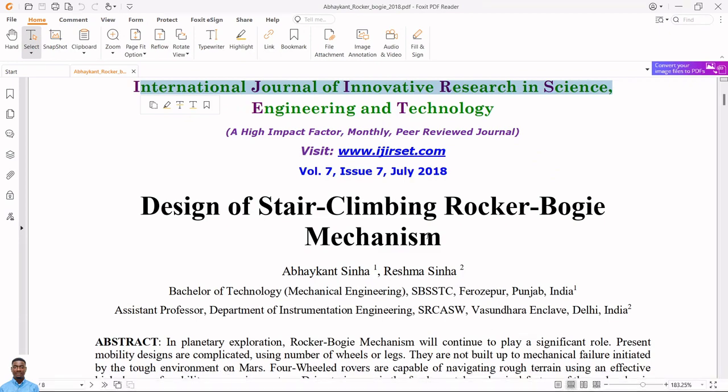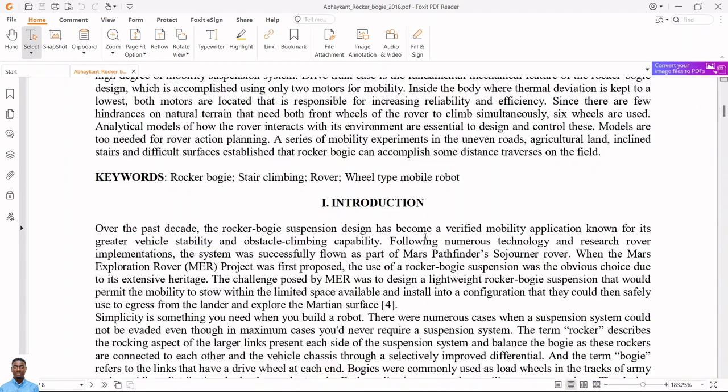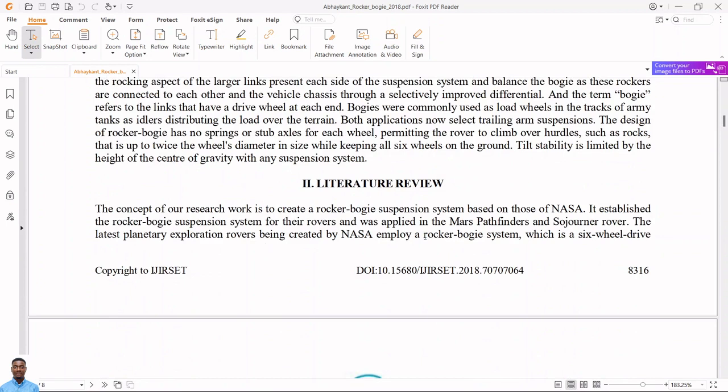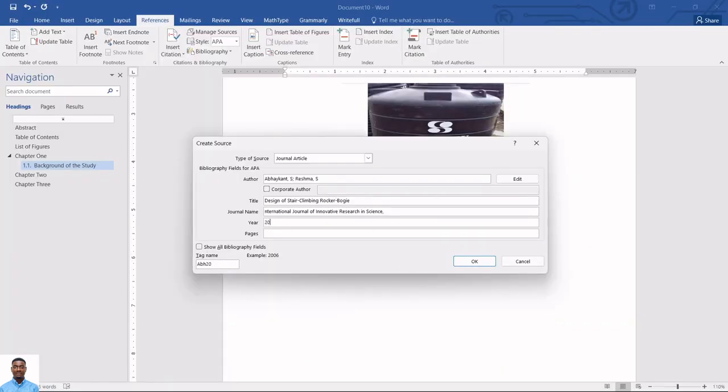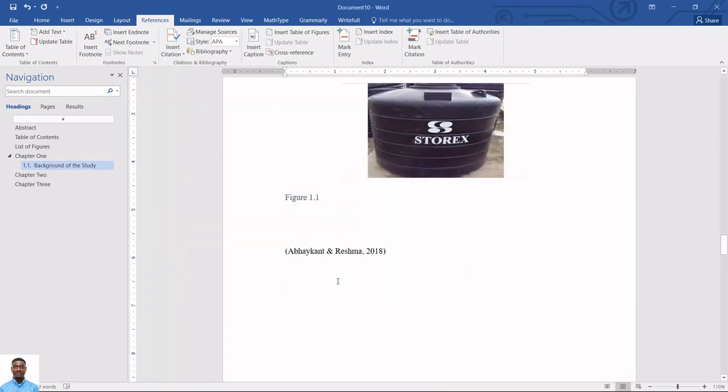So the year, you can check the year maybe come down here somewhere. So you can see the year is 2018 and the page number is from 8316 to whatever page it is. So we just put here 2018, and the next thing will be, let me say, 89 to 99. Let's just say that's the page number. So I'll click on OK. So by that, this comes up in your text.